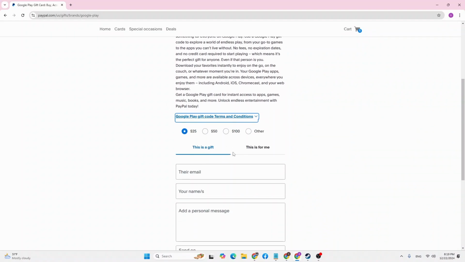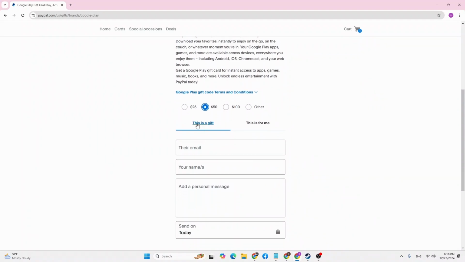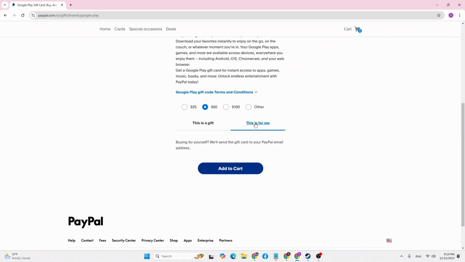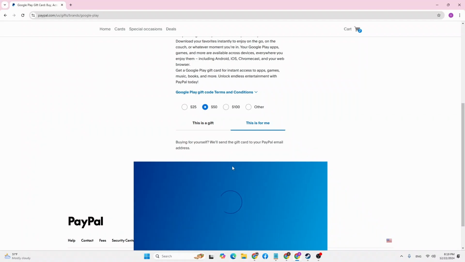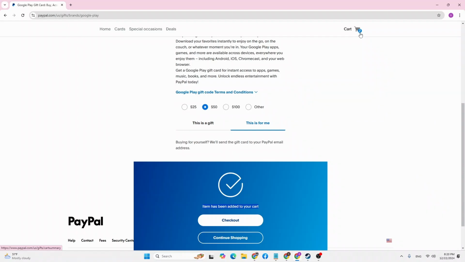And with that being done, you can see you'll be required to choose the amount of the Google Play gift code. After choosing the amount of the gift code, you can see you can either gift it to someone from PayPal from over here, or you can just buy it for yourself. In order to buy it for ourselves, let's click on this is for me and click on add to cart. And when this blue panel appears where it says item has been added to your cart, the item will be added to the cart.